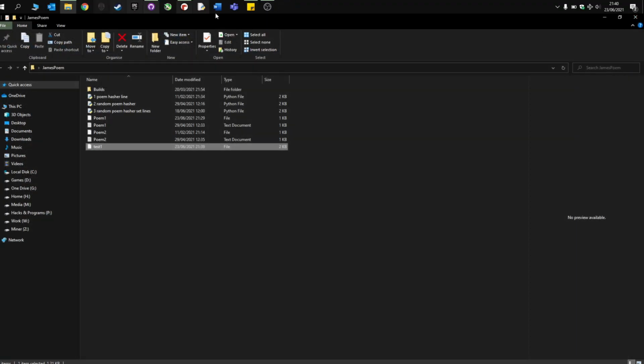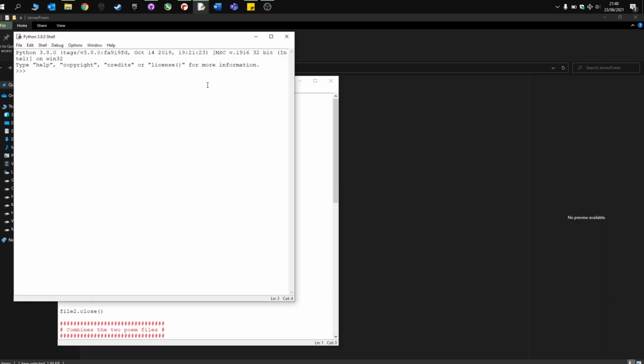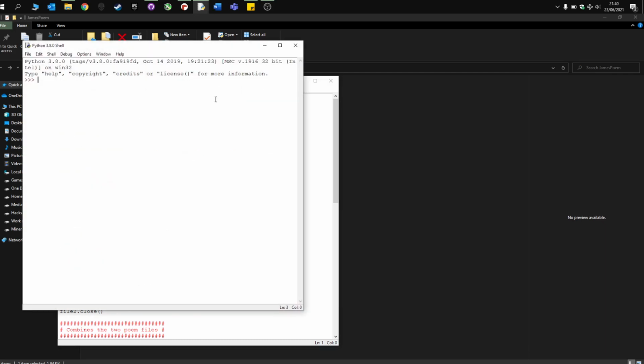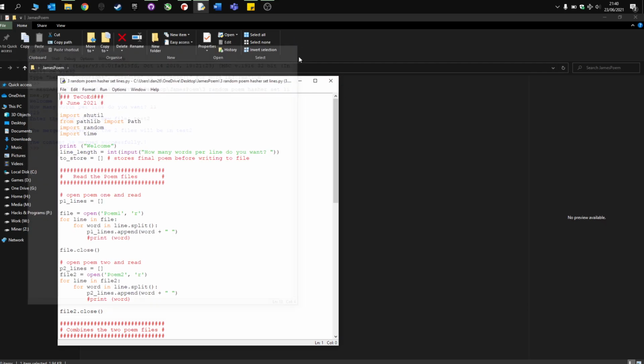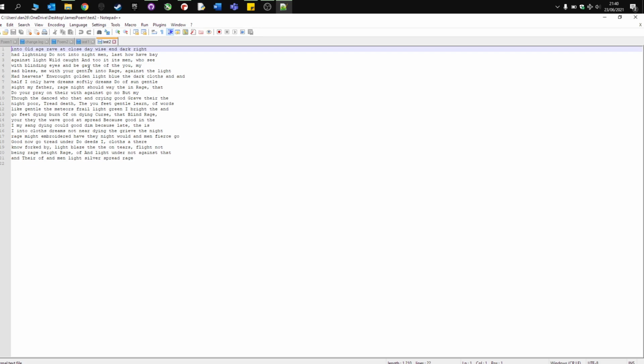Let's run it again, and let's try a different number of words per line. Okay, so we're going to go for 11 this time. Name of the file, we'll call it test2. Successfully merged. And you can see here, it's created the poem. Right, if you're interested in how it works, let's have a quick look over the code.